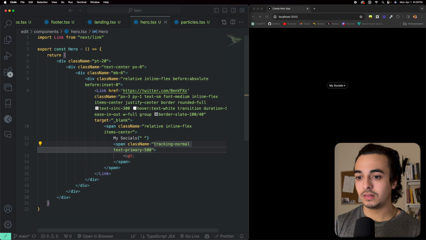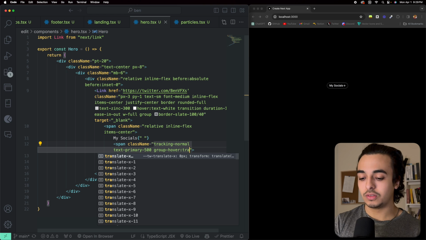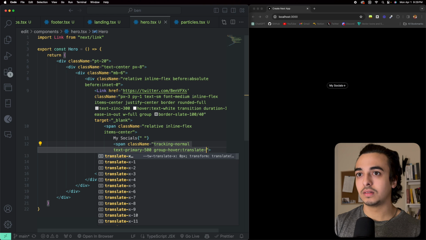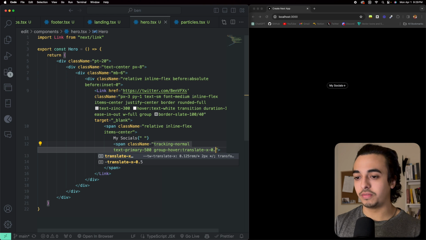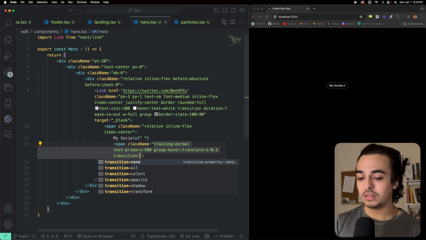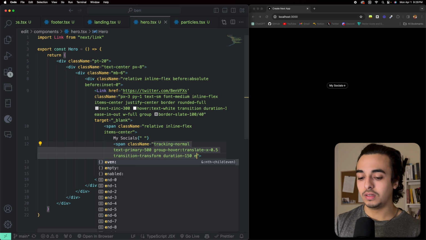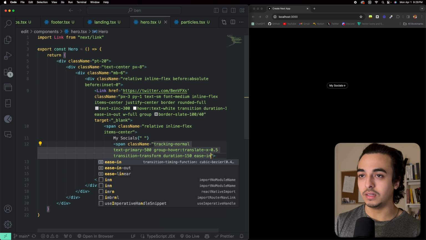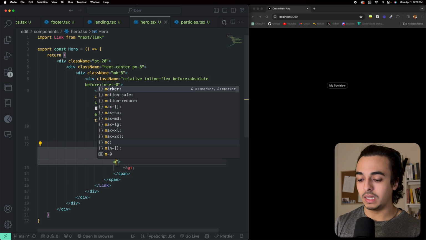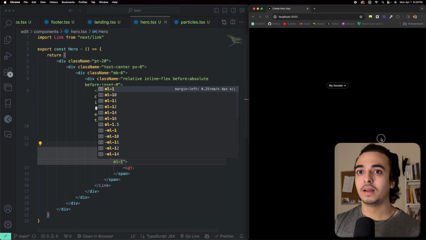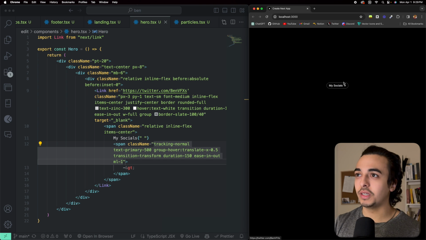500, group hover, oops, big group dash hover, translate x 0.5, transition, transform, duration 150, ease in out, and ML of 1. And so right now, I believe if we hover over it, we can see a really cool arrow.